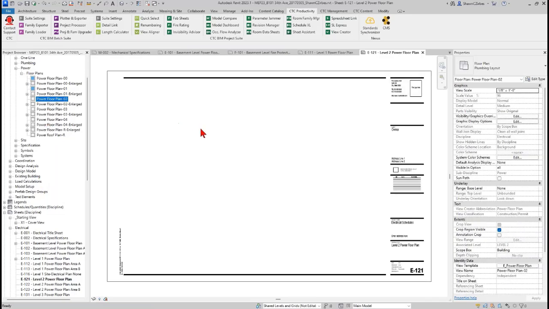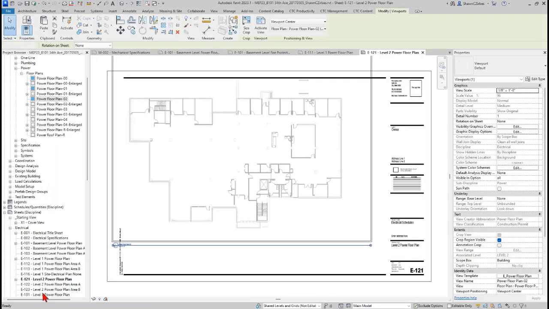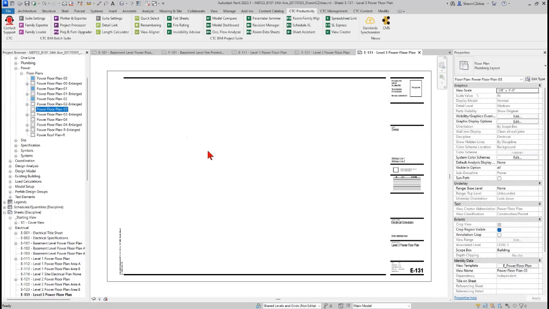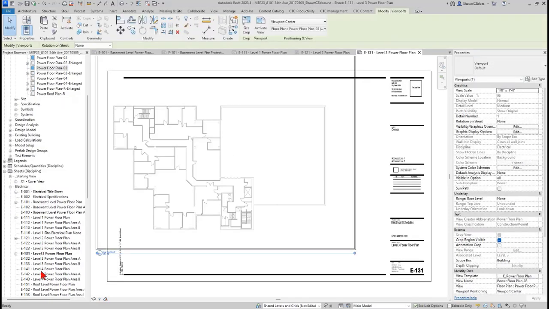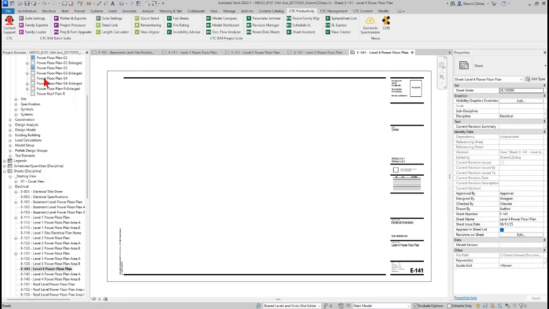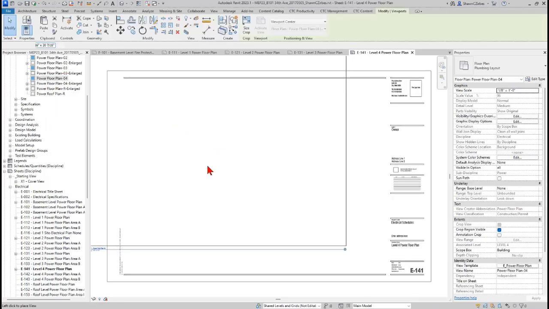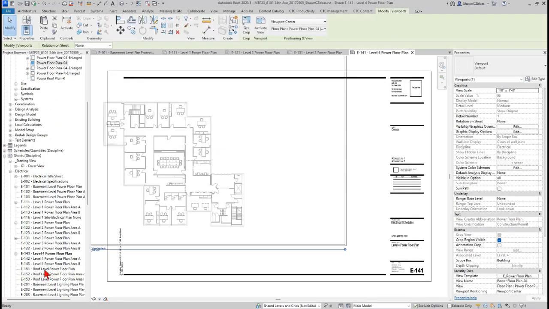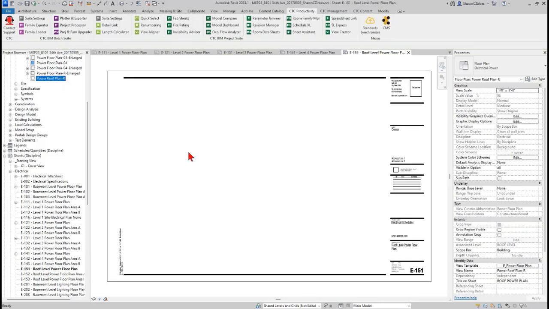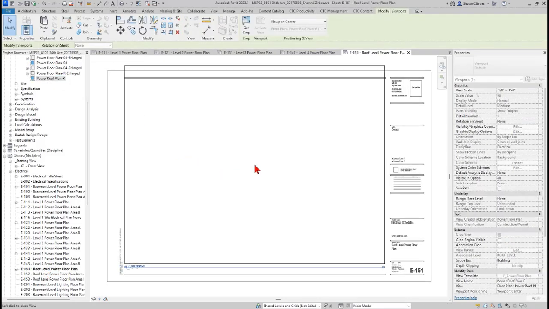Level 2 power floor plan, same thing. Just drag and drop. Doesn't matter where it goes. I don't care. Level 3, one more time. We'll just do a couple more of these real quick so you can see how this works. Level 4, drag and drop that. Final one here, roof level power plan. We'll take the overall roof power plan, which doesn't have any enlarged views.